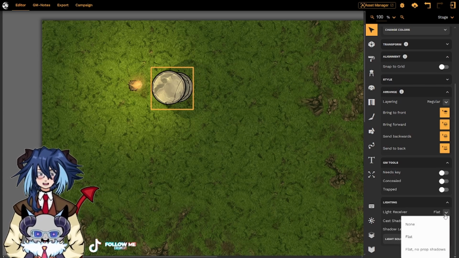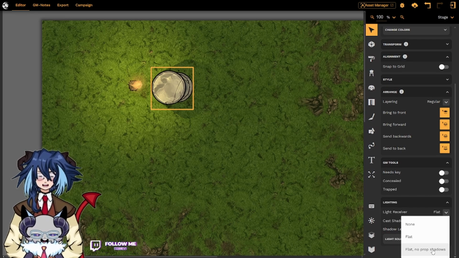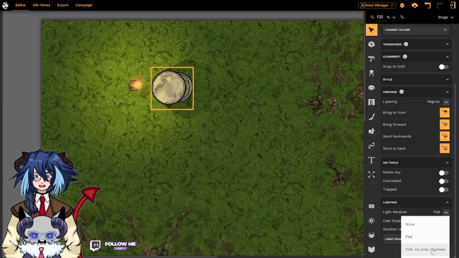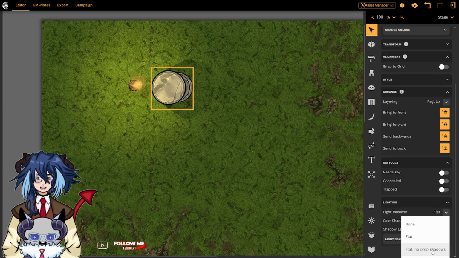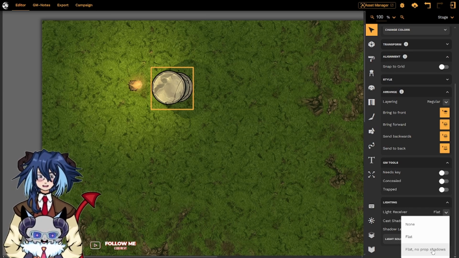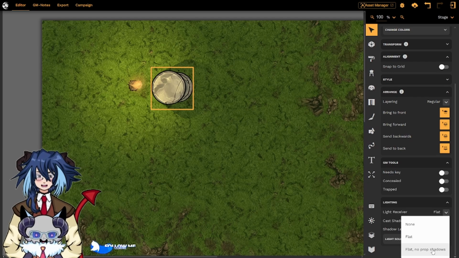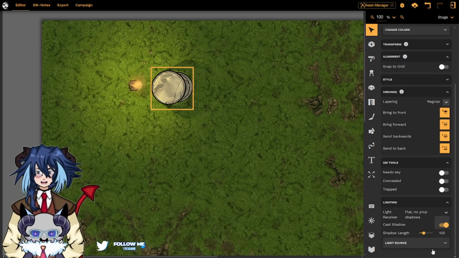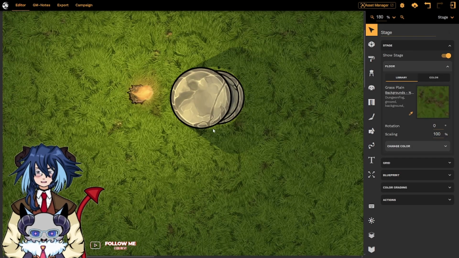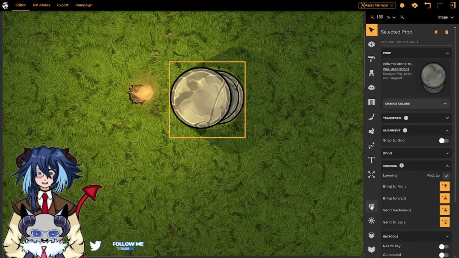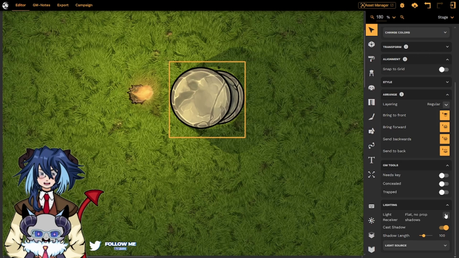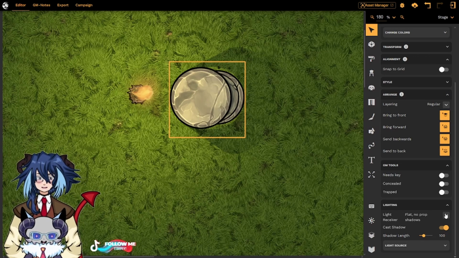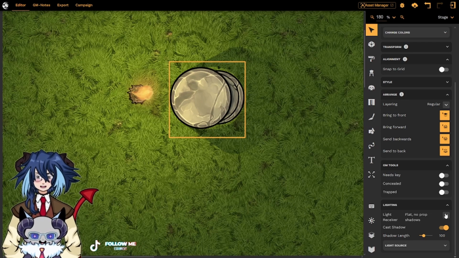But now we're going to go flat, no prop shadow. What the flat, no prop shadow means is that it will receive light normally from the light source, but the object itself, your light receiver, will not cast a shadow around it. So if I click on that, notice how there's this illuminated area underneath the object. Well, that is because I have told DungeonFog that I want this object to receive light, cast a shadow, but the object itself to not have a shadow itself.